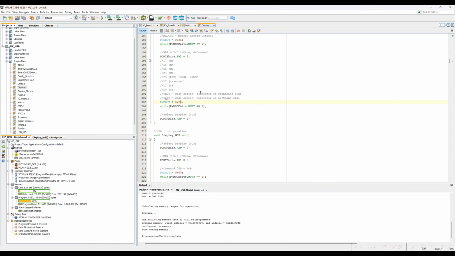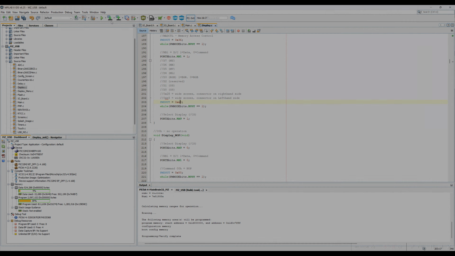So right here, I have notes. You should always try to keep as many notes as possible, because as the years go by, you might not remember all the details. So right here, it says connector on the right-hand side, which must be what this is. So we want to go to the opposite, which is the left-hand side, and we just make this an E right here. And then we just compile it.